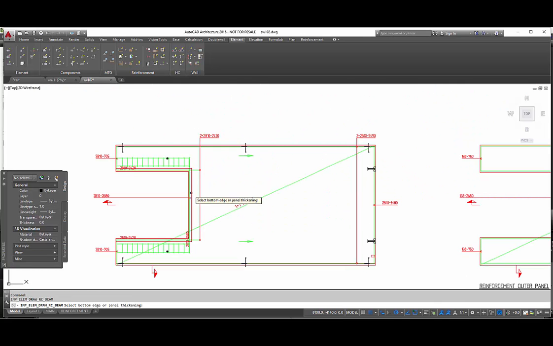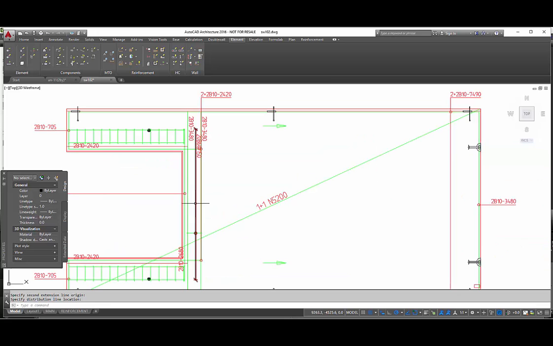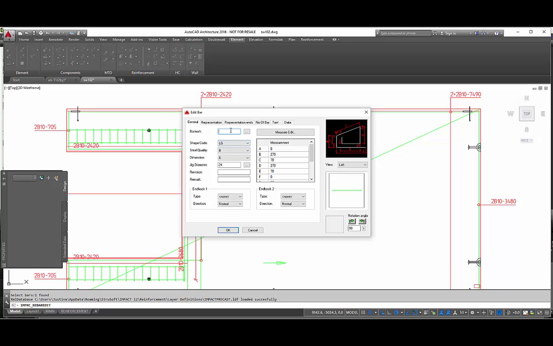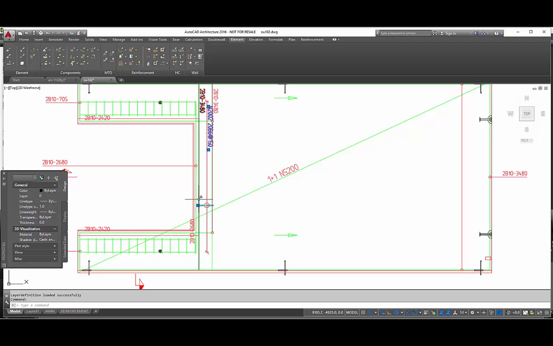Now we will draw also reinforcement beam. So select the top and the bottom edge and the first and the second extension edge. Now you will get a dialog where you have to set the dimensions. Edit the stirrup, give a bar mark, and select the shapecode you want to use. But now it's merged, so we have to select all the reinforcement beam elements and convert them to the group.